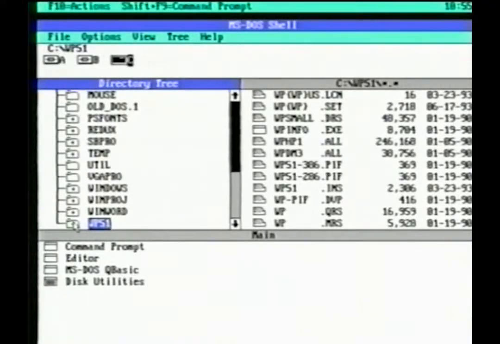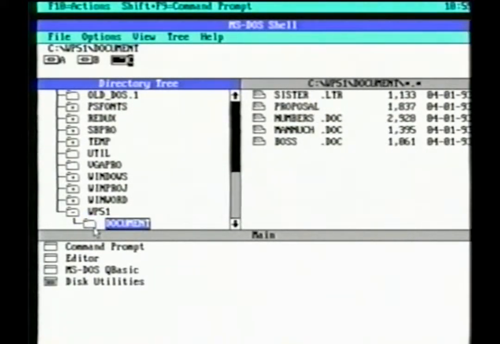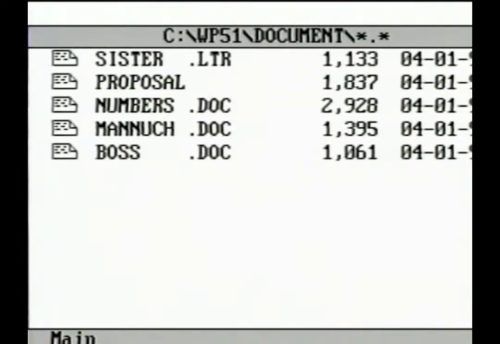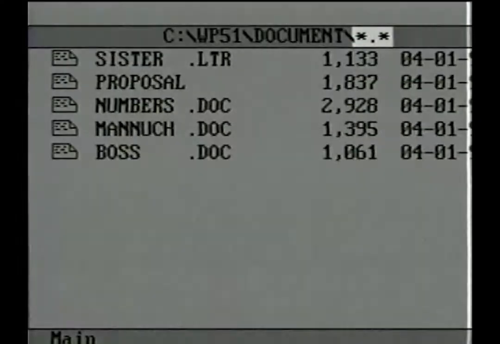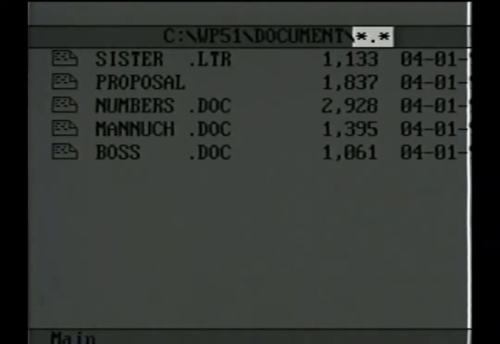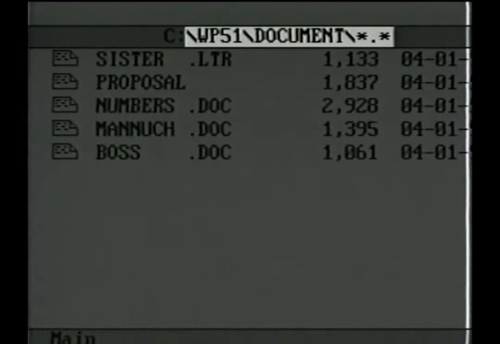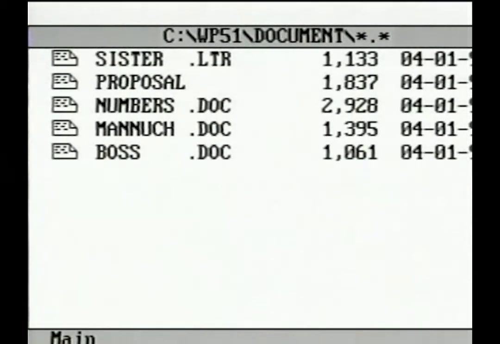Now, Lisa, click on the plus on the WP51 directory and highlight the document subdirectory. Now look at the title bar of the Files area. Reading this backwards may help. We are looking at all the files and extensions represented by the star.star of the document subdirectory located in the WP51 or WordPerfect directory, which is located on Drive C.